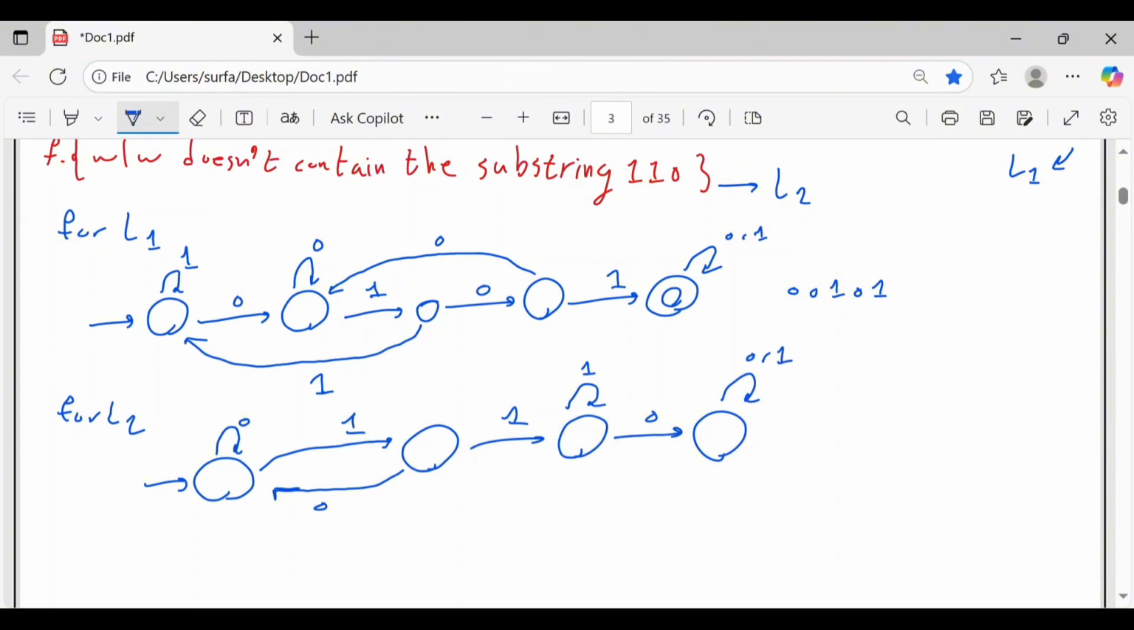If the question says that W contains the substring 110, our accepted state would be our final state here. But it says that W doesn't contain the substring 110, so all we have to do is replace our normal states with accepted states and our accepted state with a normal state. And this is the DFA for L2.